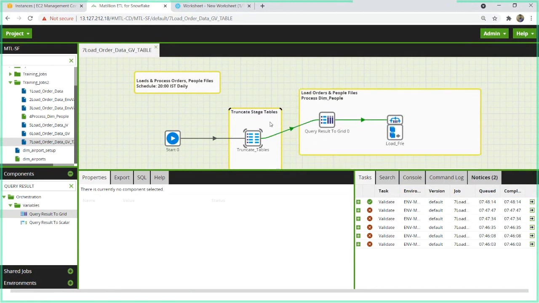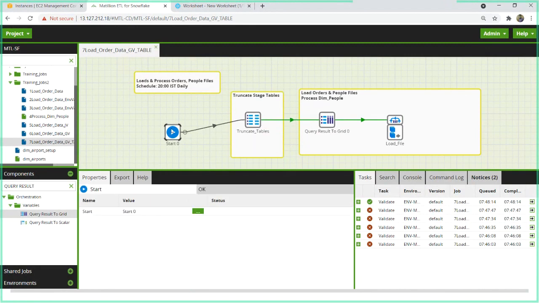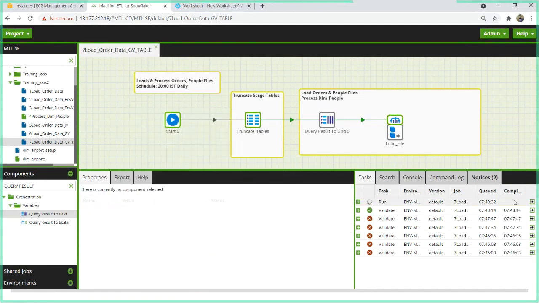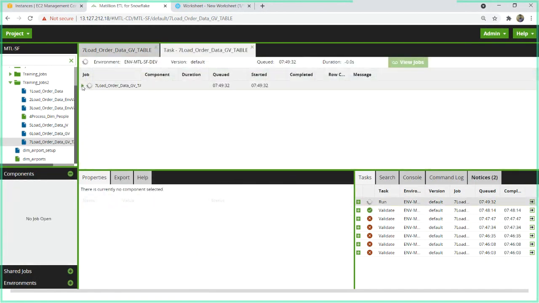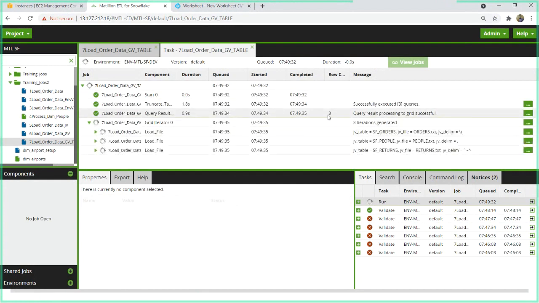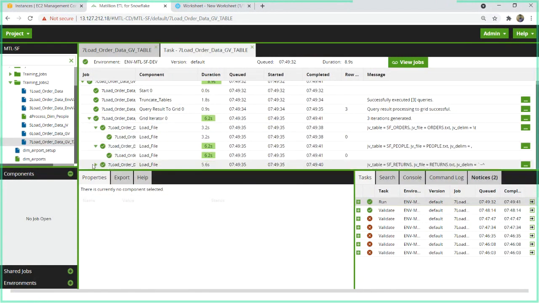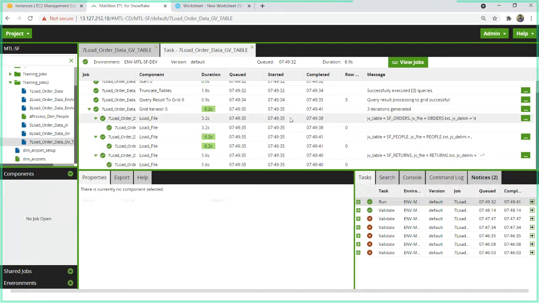Okay, so I will have to just connect it to this one. That's it. Don't connect this link to this. Okay, connect this to this, right? And now if I run it again, you will see here the three rows have been read. Okay, from our query result component, three rows have been read, and then in the grid variable it has processed the three rows one by one.